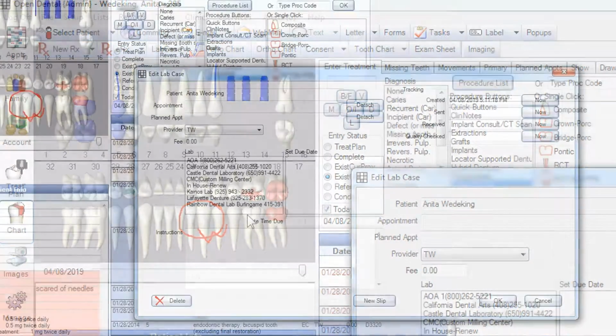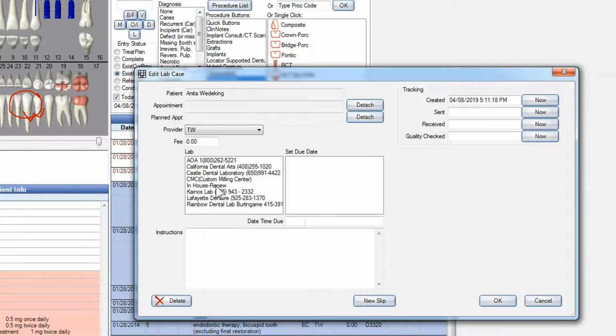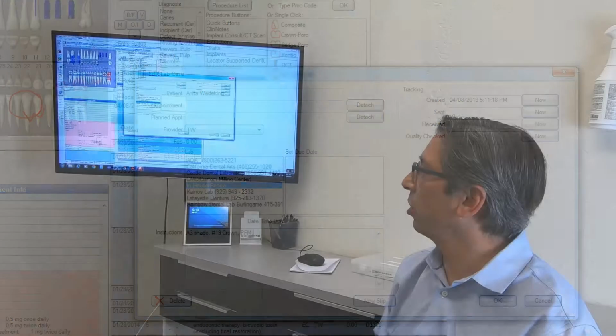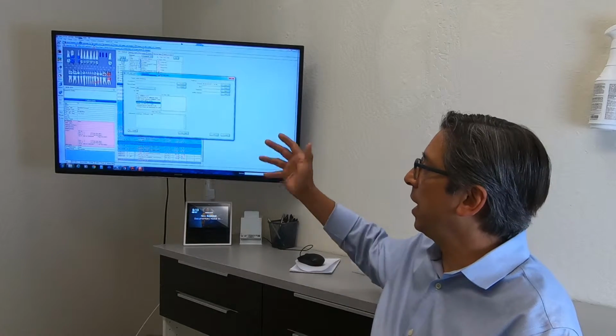So we have our labs that we work with here. You would just click on the lab. So let's say it's an in-house case, and now you can add the instructions in the instruction thing. So we put the color, so A3, shade, and then we say number 19, crown, and the type of crown it is. So porcelain, use the metal crown, or we can say a different crown would be like an all zirconia. I'm not going to write that in, but you get the idea.